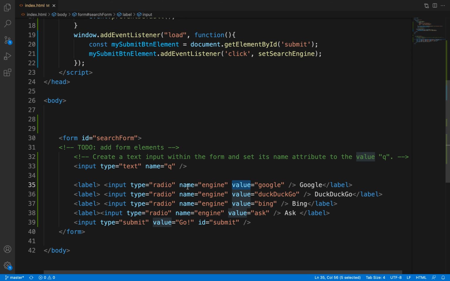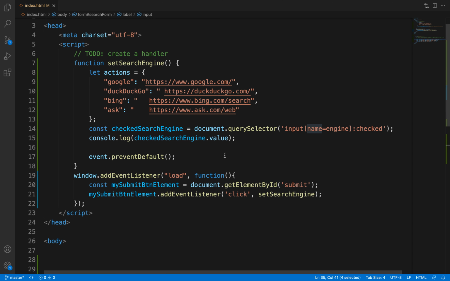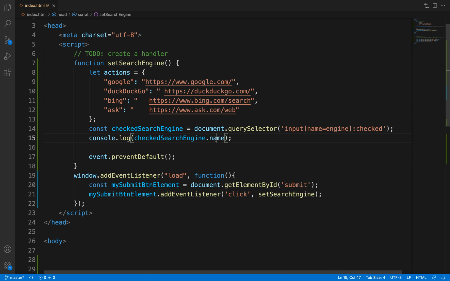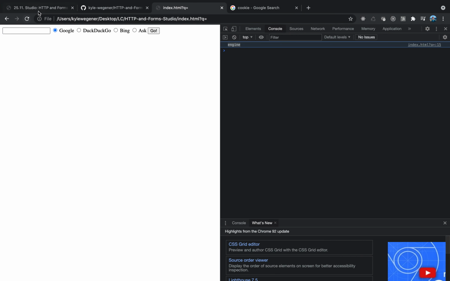Are you asking yourself, if I use .name, will I get engine back? You absolutely will. Let's go ahead and see that. I want to show you that there is nothing to be afraid of here. Refresh that. Go back. And there we go. We get back an engine. So we're using those attributes and calling them as properties. All right. Change that back.